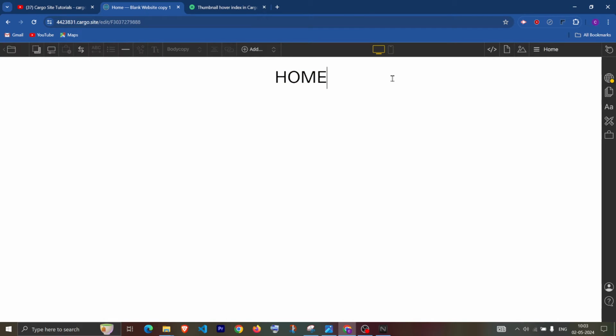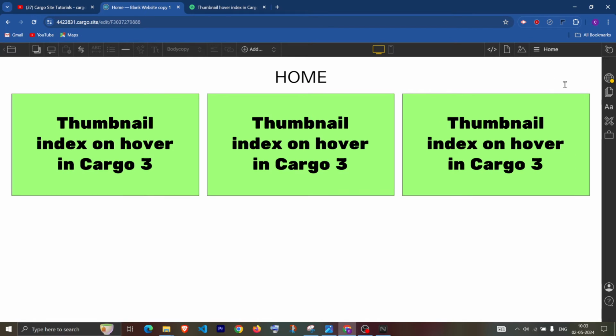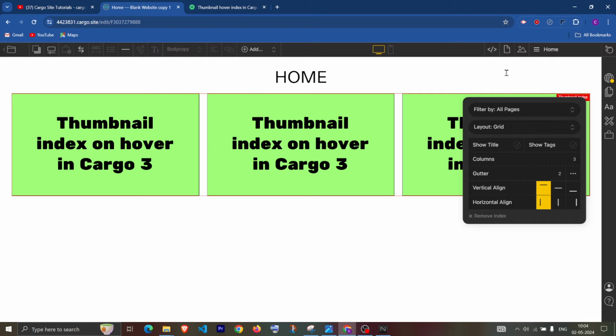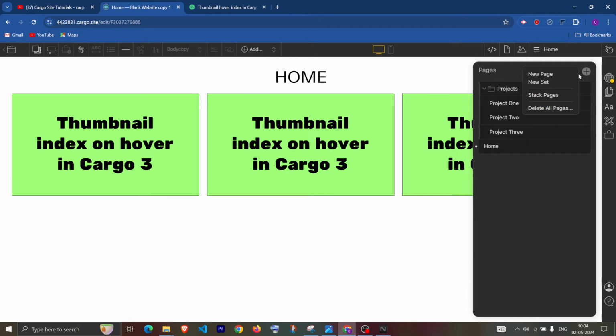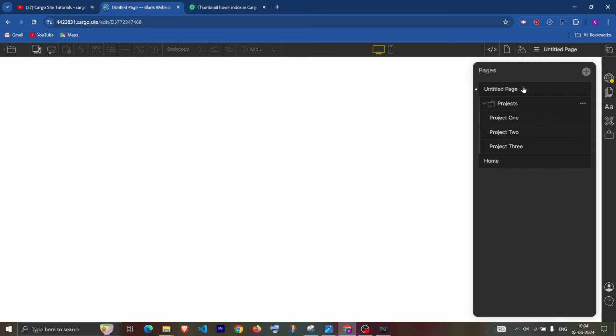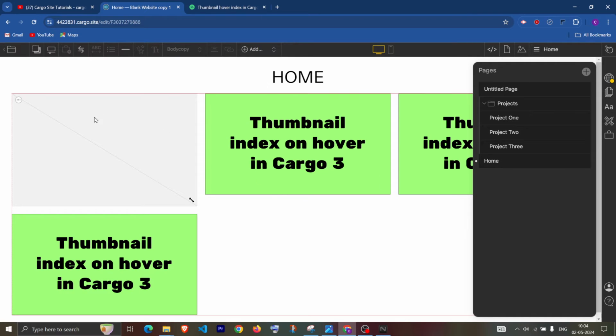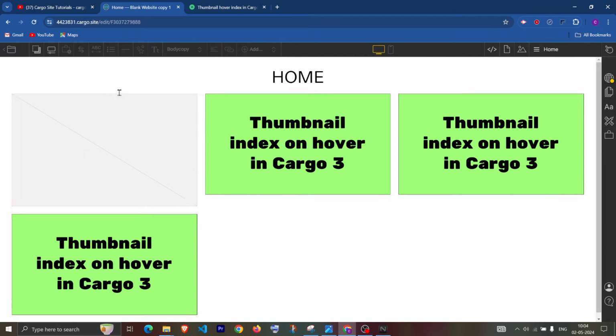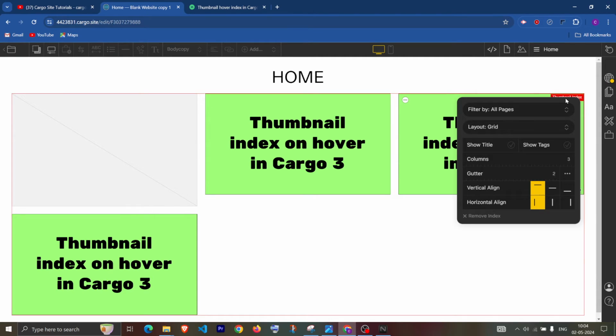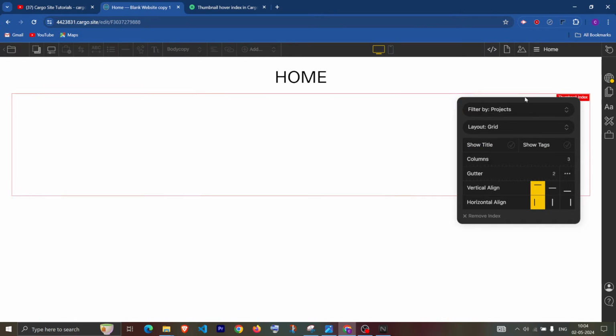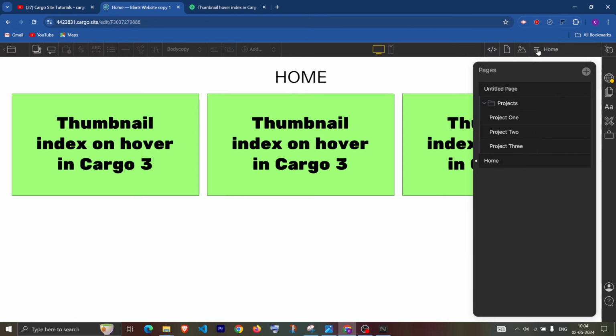To add the thumbnail index, you need to click on this plus icon and go to the thumbnail index. After that, as you can see, it has added. It is currently showing all the pages present in our site. Suppose I add one more project, like this untitled page, you can see that this page is now also reflecting in our thumbnail index. So what you need to do, you need to click on filter by and select projects. So now it will show projects which are present in this project set.